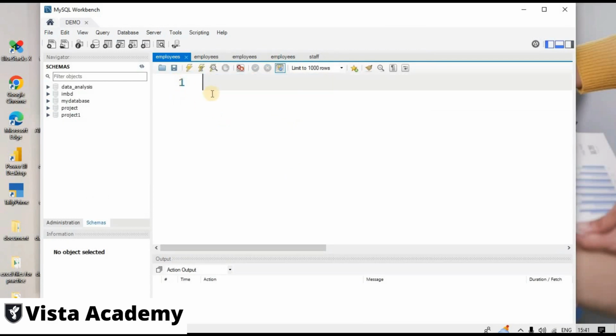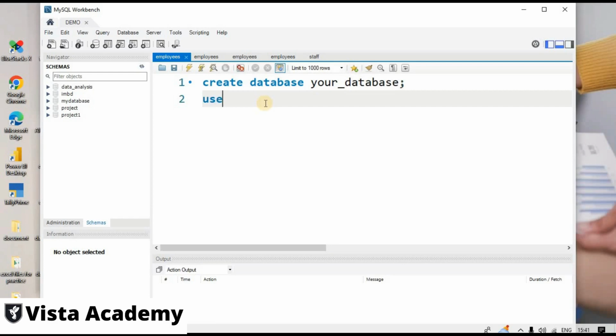First of all, I will create a database. CREATE DATABASE, and I give it a name. What name would you like to give? I will give it your_database. So we have created a database. First I will run this, then I will use this database. Now I will create a table in this database.